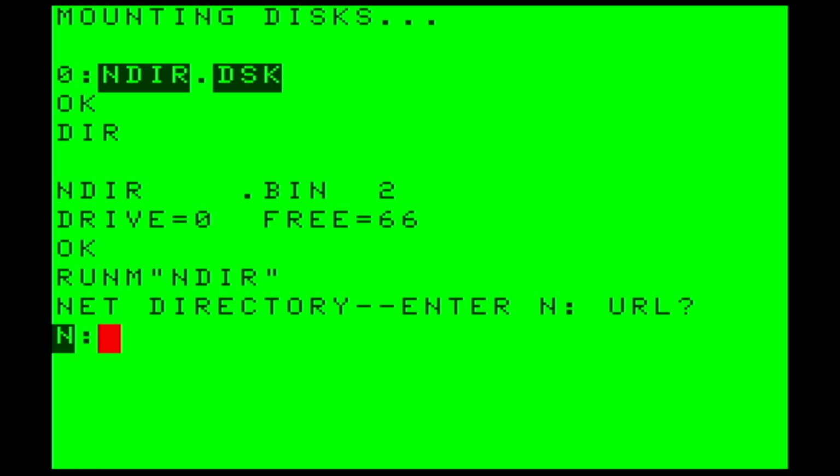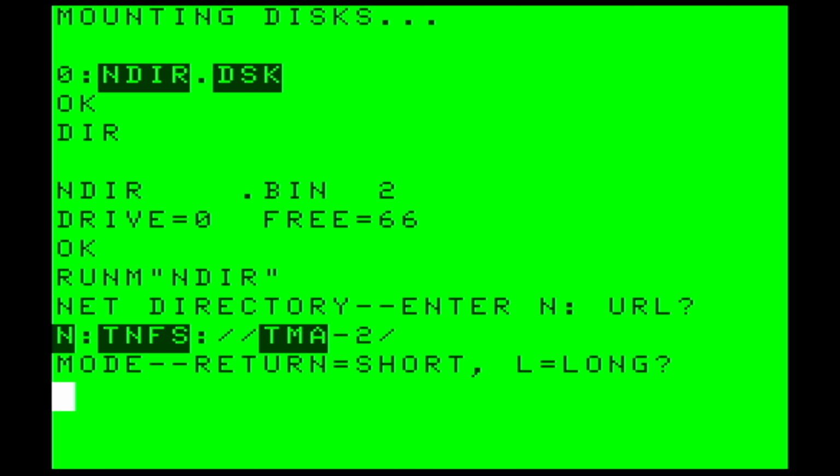So N:, then we have to specify a protocol. And for this first example, we're just going to use TNFS. And I'm going to access my local TNFS file server right here. Host name, press return. Now we need to specify a mode. Mode can either be short, for which you hit return, or L for long and then press return.